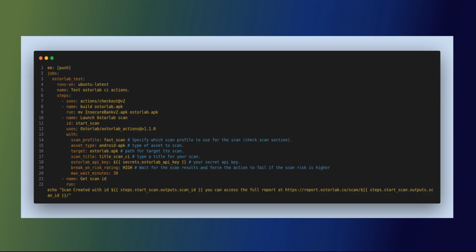The next step is to update your workflow to add an Ostorlab step to trigger the scan. Following is a sample performing a rapid scan on an Android APK and failing the pipeline on vulnerabilities with high severity.